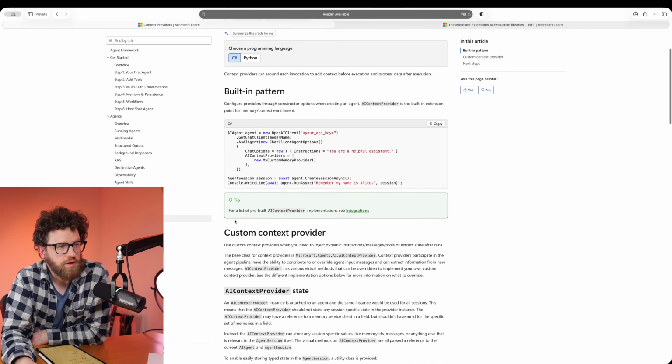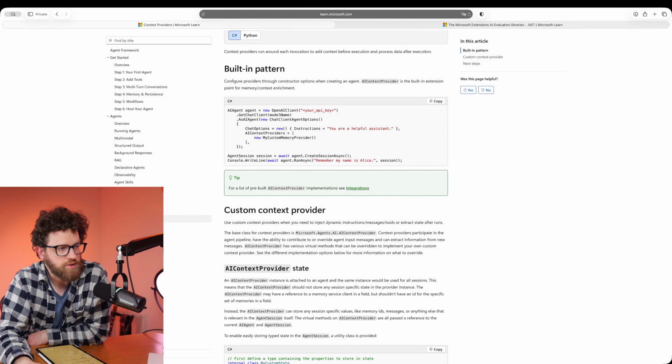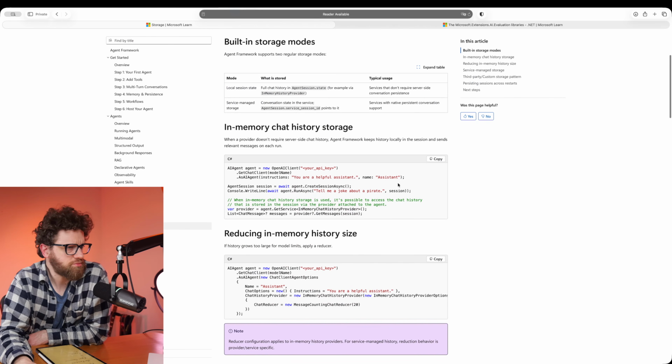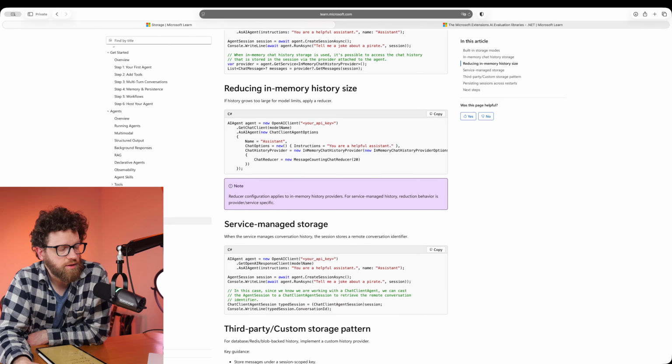Next one, it's of course the context provider. So it's a way how we can store this context somewhere. This is a way how we will store our chat history and stuff like this. Of course, storage, perfect. The same thing as we saw before in extension AI.